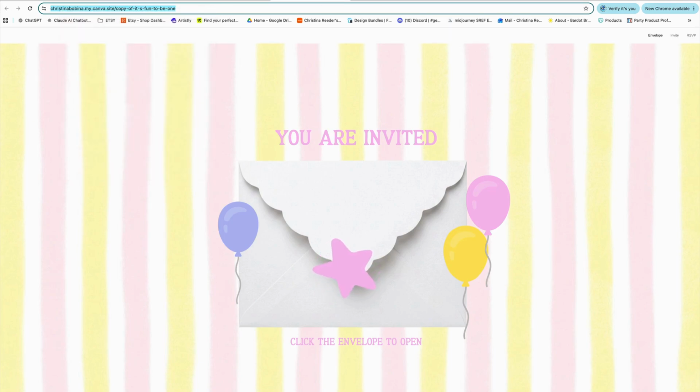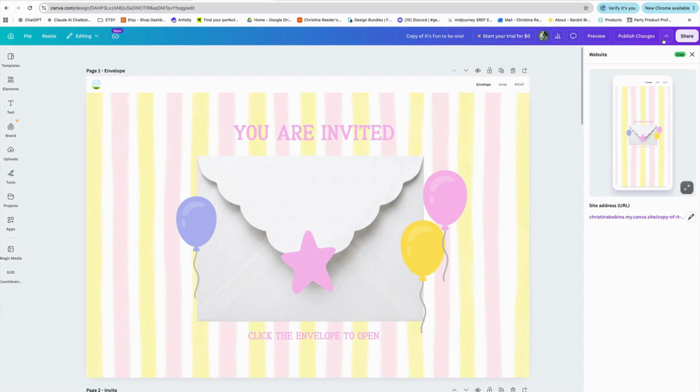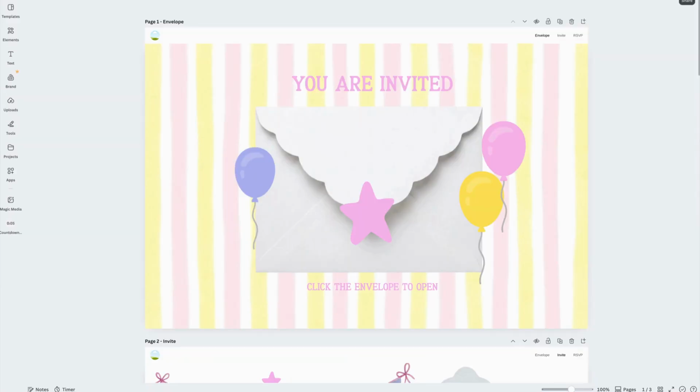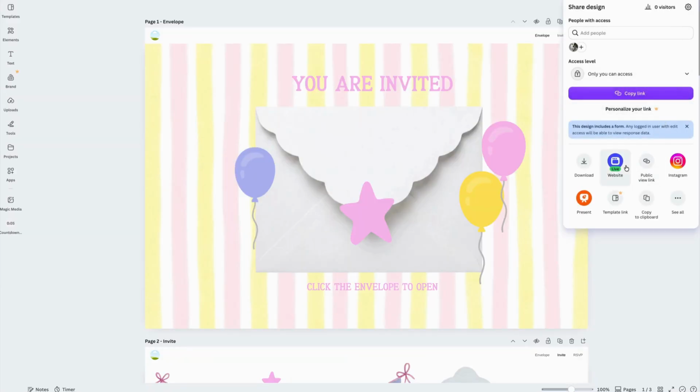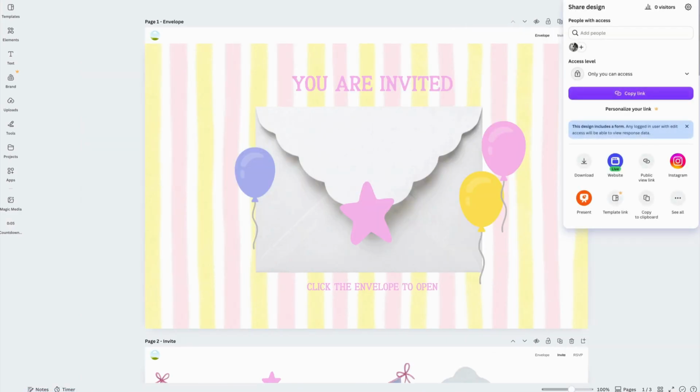If you don't want to do it that way, you can go back here, click that, click the little arrow, and you're going to be able to right click the link right here. That's going to be your site address. This is what you're going to want to share with your guests. You can also click this share button and click the live website, and you can get your link like that.